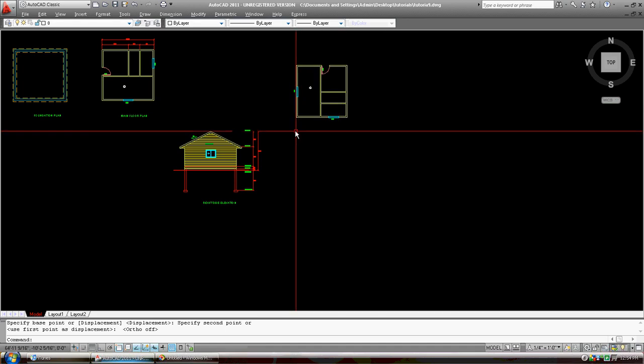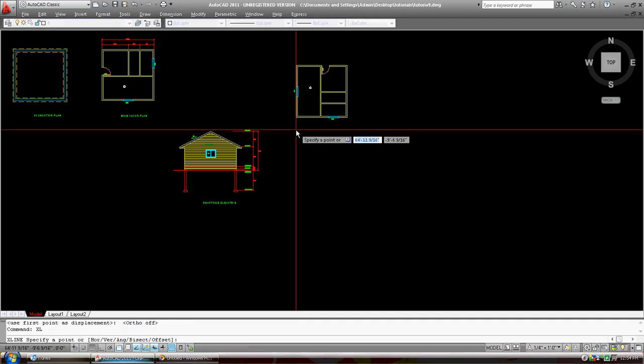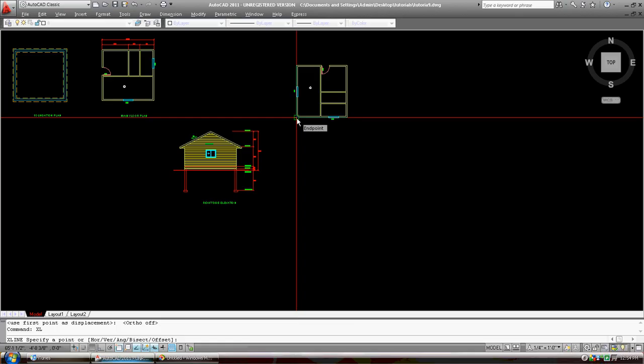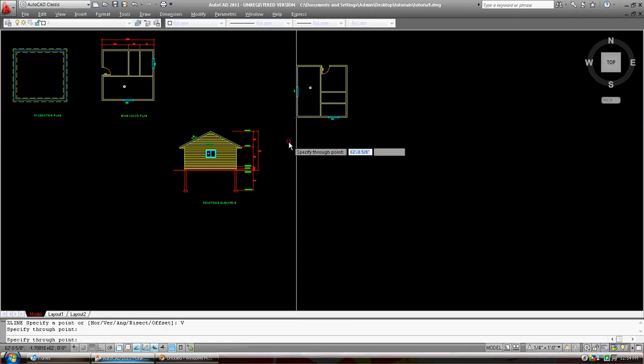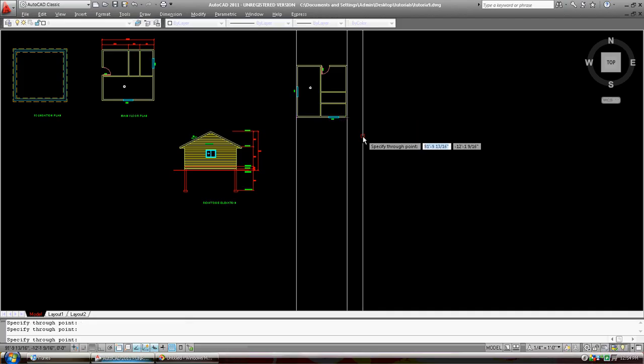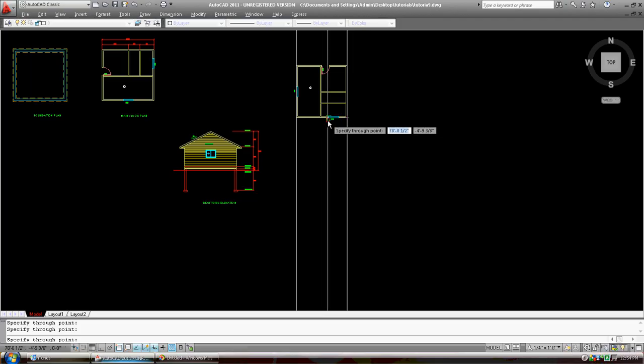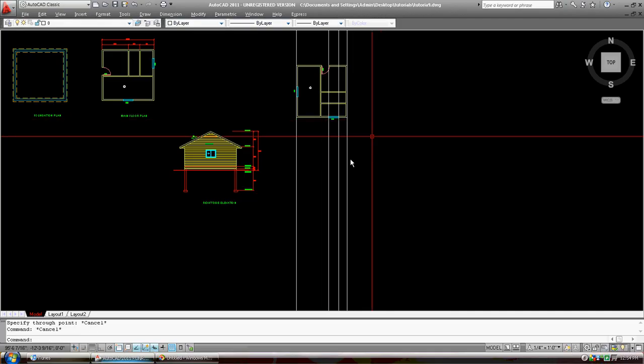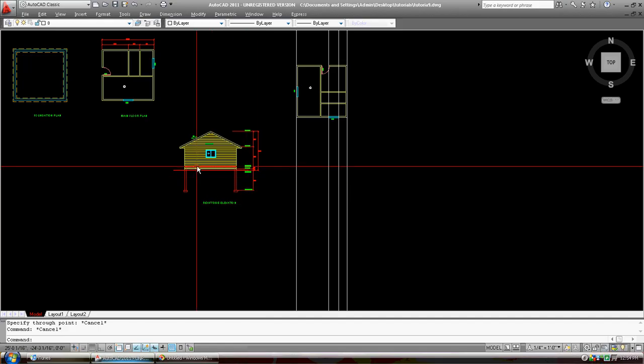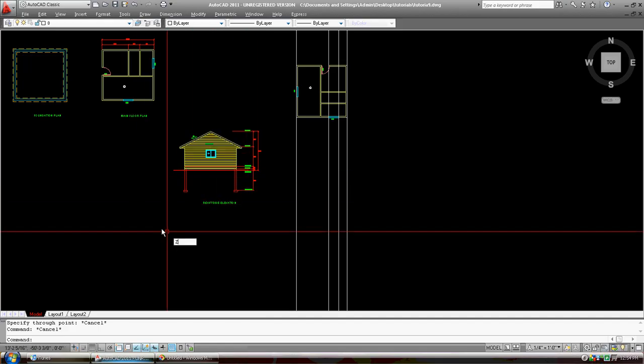So we would do the same thing here. We would draw construction lines. So X line, vertical, from there, the outside of our wall, to there. We'll draw the window. So from there to there. Now we're just going to steal some parts here. Zoom.